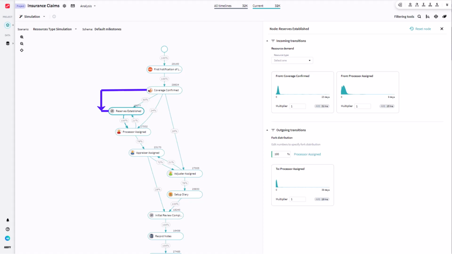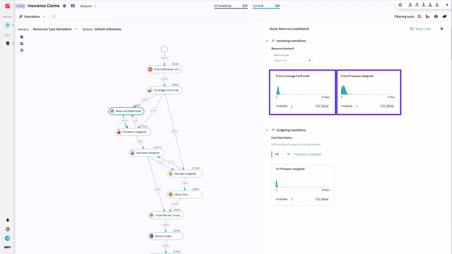That's when something happens that makes the state go from coverage confirmation to reserves established. This time difference includes waiting time, idle time, processing time, anything. And here this comes up with histograms for processing times that are always bound to this arrow, to this transition from state to state. So here we have histograms that reflect the processing time of the transitions between coverage confirmation and reserves established, as well as between processor assigned and reserves established. So that's the first step to understand that the processing is always between two nodes.